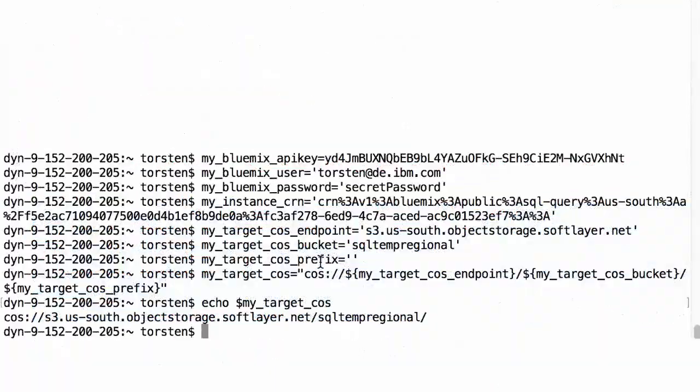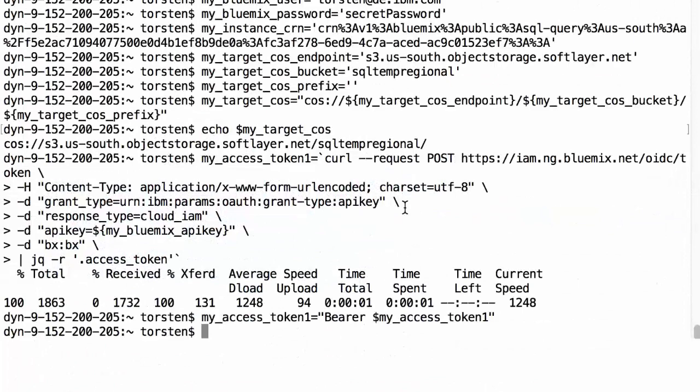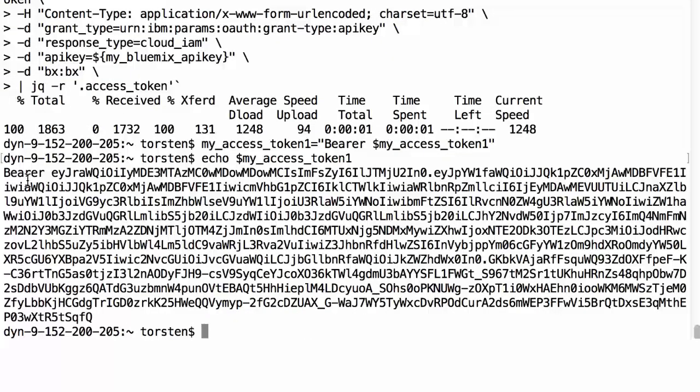So we submit this curl call now in our terminal, and we are using some further shell tools here in order to parse out the returned OAuth token. And for demo purposes here, we are also printing it out on the screen so you have an idea how it looks like.